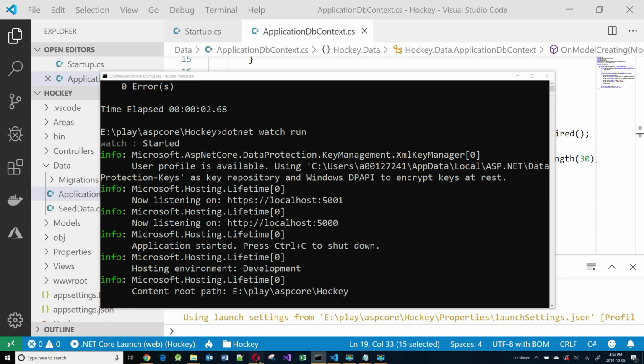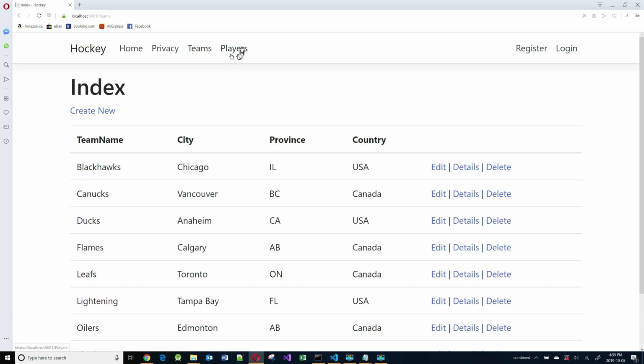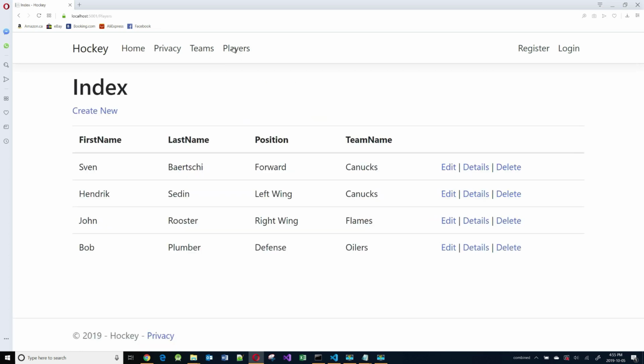So back in our application here, let me go to the root, and then let's click on teams, and we have our teams, we have our players, and everything seems to be working. We consolidated both context classes into one context class.